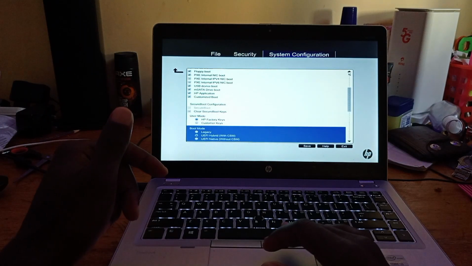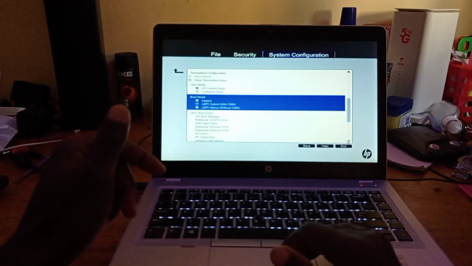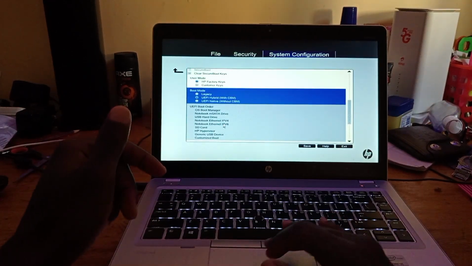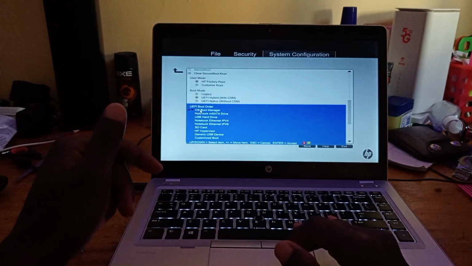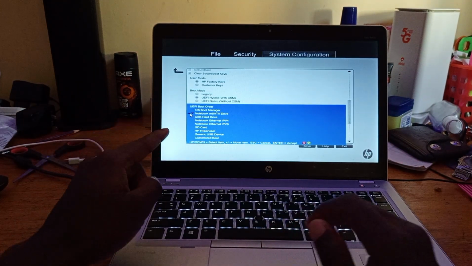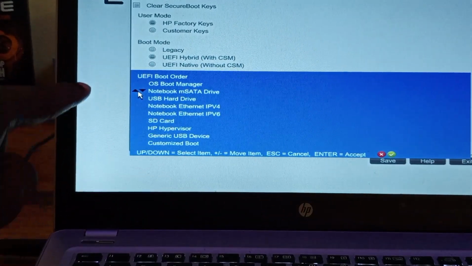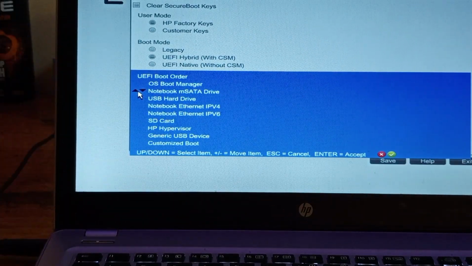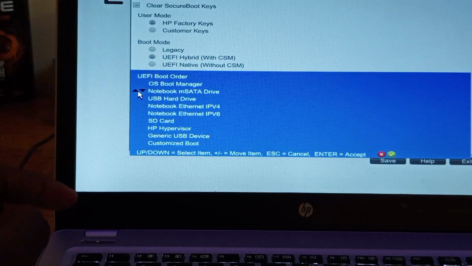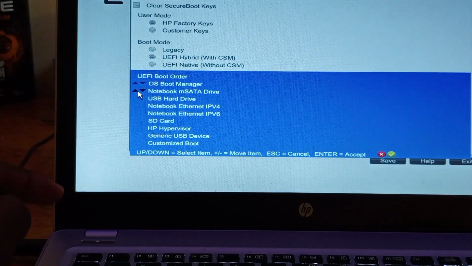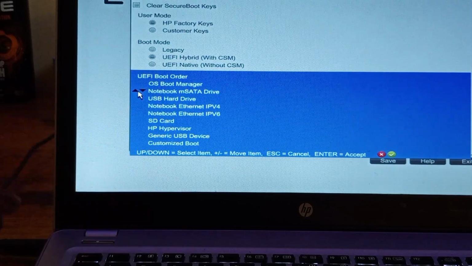Now I want to boot from my SSD, and you'll see the difference in booting. If you want to change this, click here. You see these arrows on your screen, it means one is going up and one is going down. So come here, and this one has to be in the first position. The notebook M SATA drive has to be the one on top.